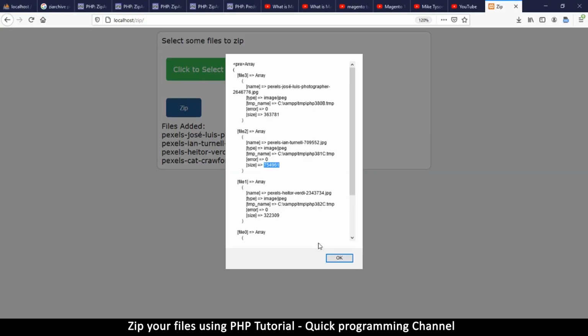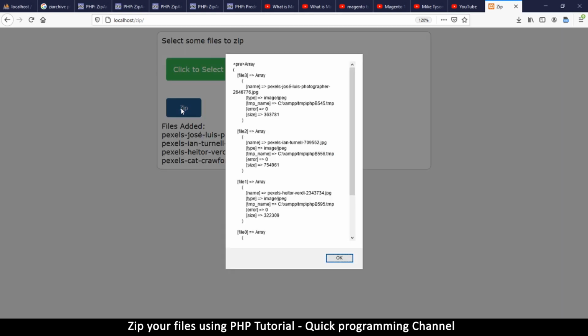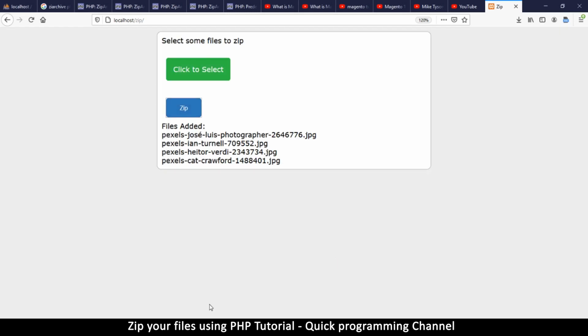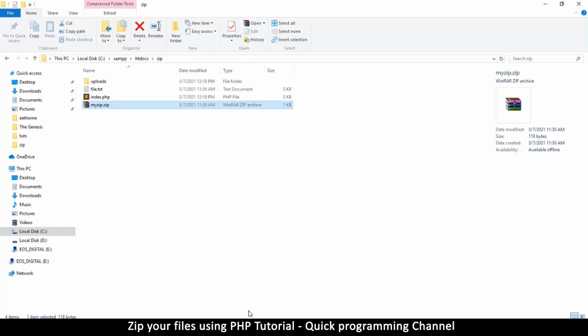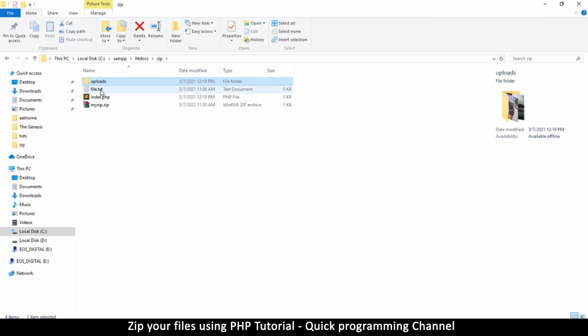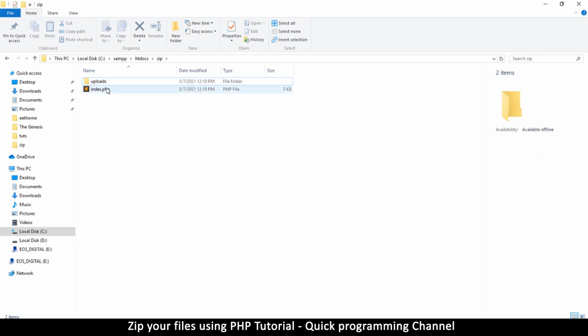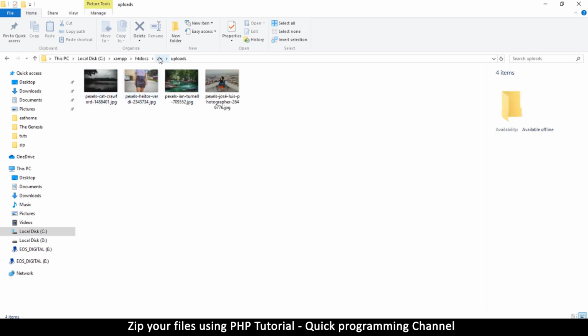So let's come back here and see that in action. So if now I refresh the page, I don't need to refresh the page actually. Just click zip. And let's go to our folder. And now as you can see, we have uploads. And if we open, we have our files. Very nice. So that's how you upload multiple files. Let's delete these old files that we don't need. Yes. So we only have index and we have the uploads folder with our content there.